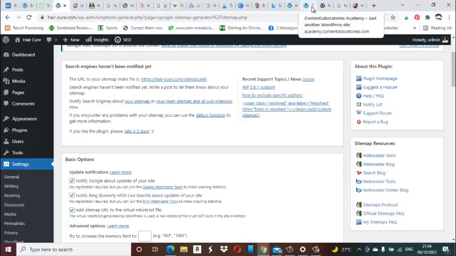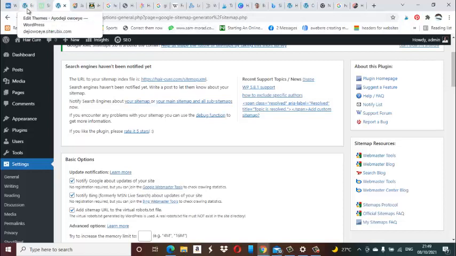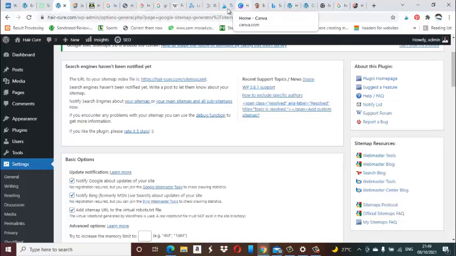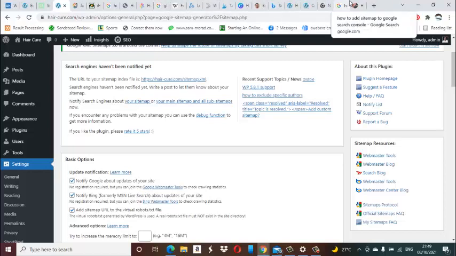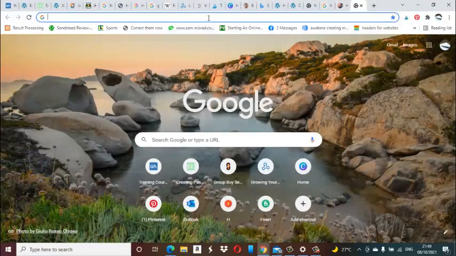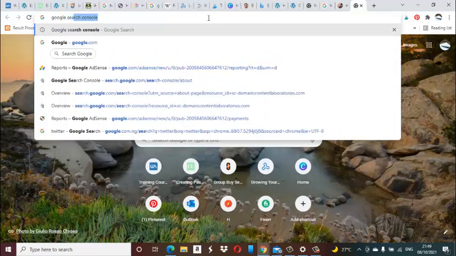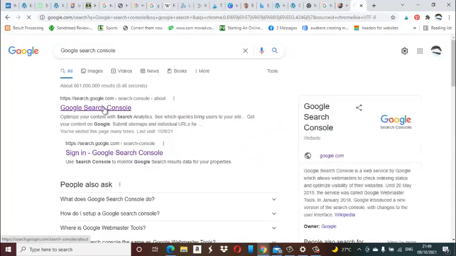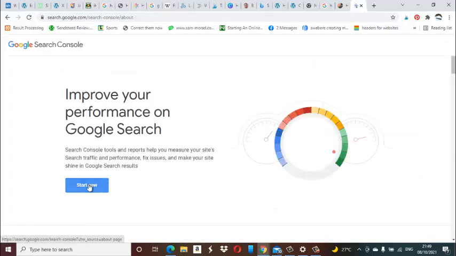By now I believe you should have a Google Search Console account. If you don't, just create a Google account for yourself. You can always use that to log into Google Search Console. On my Google Search Console, I think I have it opened. Nope. Okay, let me go to Google Search Console, and I'll show you how to add your sitemap to Google Search Console.